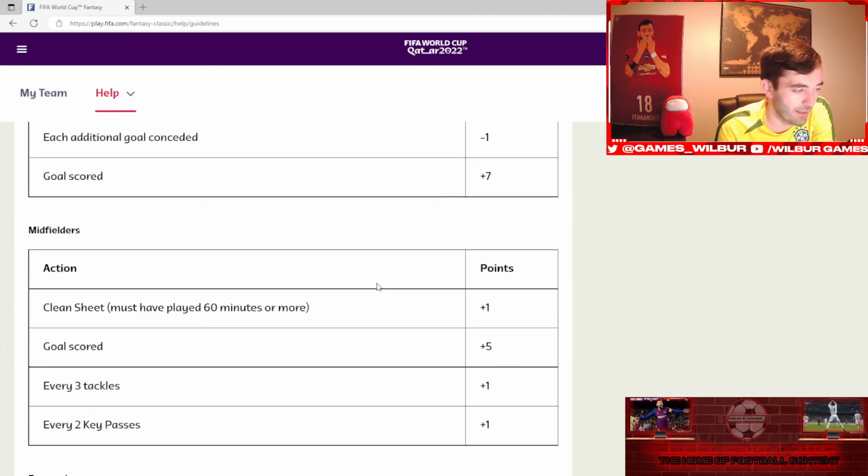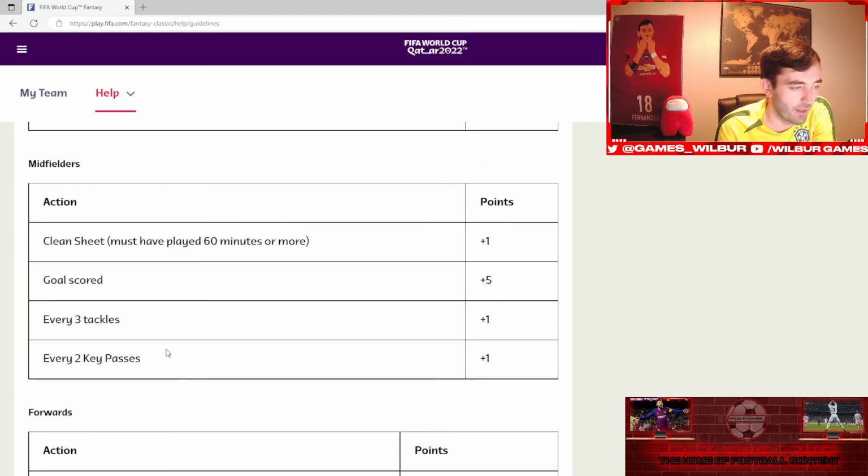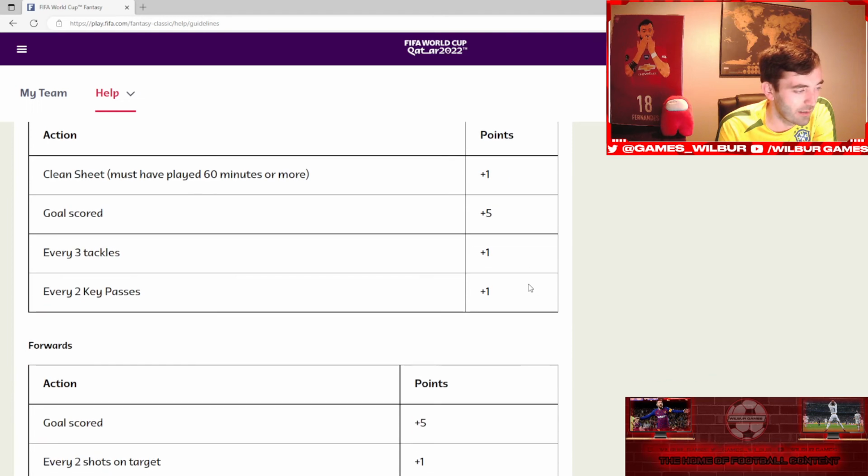Midfielders play very similar here. Clean sheet, they'll get +1 after 60 minutes, goals scored +5, but they also can get some additional points. Every 3 tackles a midfielder makes, they can get +1. Every 2 key passes, which I think is definitely a new one compared to UCL Fantasy, is +1 as well. So with a creative midfielder, it's kind of a weighing up, because you want a midfielder that can tackle, but then also one that can produce key passes. So it's probably win-win, whichever midfielder you go for. It's an interesting little add-on there.